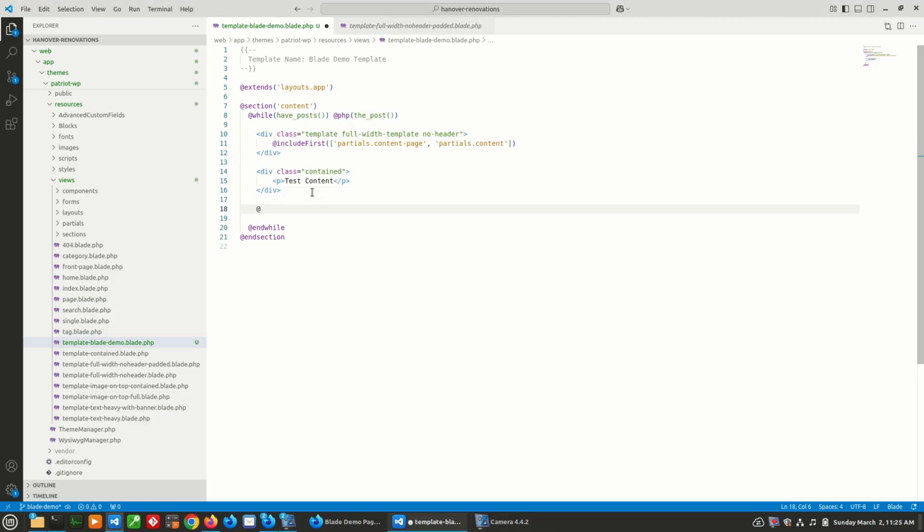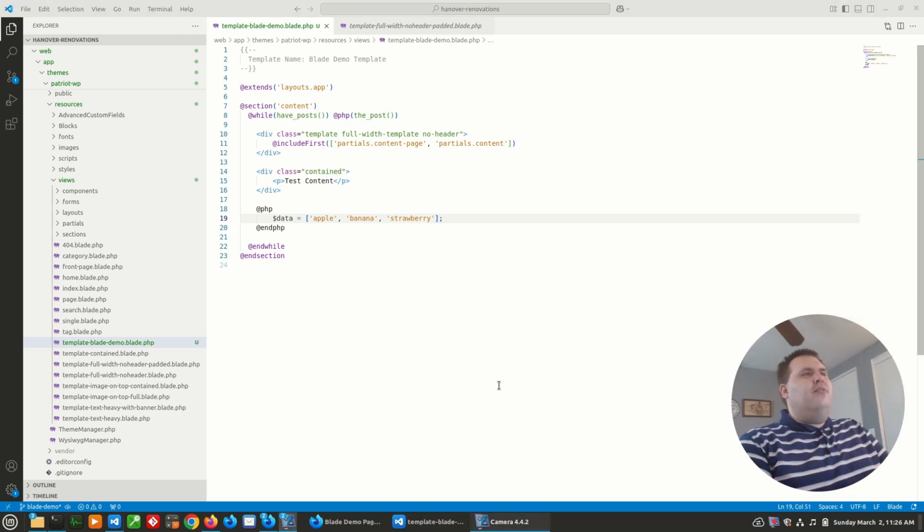We could go @php and then @endphp, and this opens a new PHP code block. So we are going to make it a new array. And we're just going to make an array of fruits. And now we have some PHP data. You know, you can do anything that you can do in normal PHP inside of the @php and @endphp.